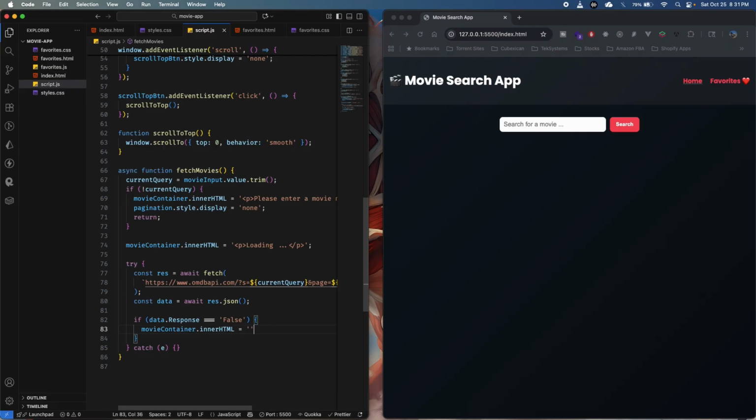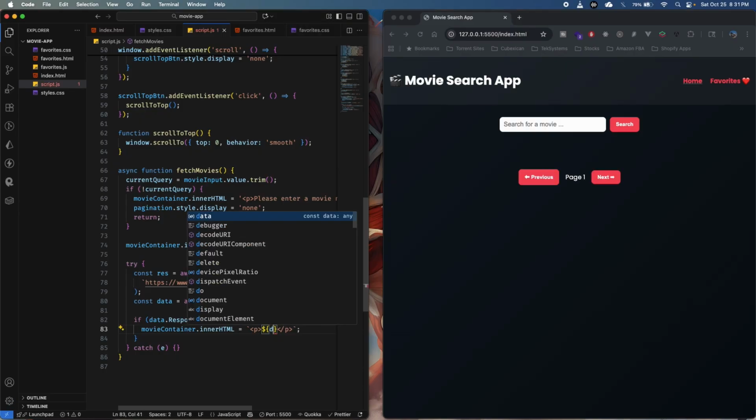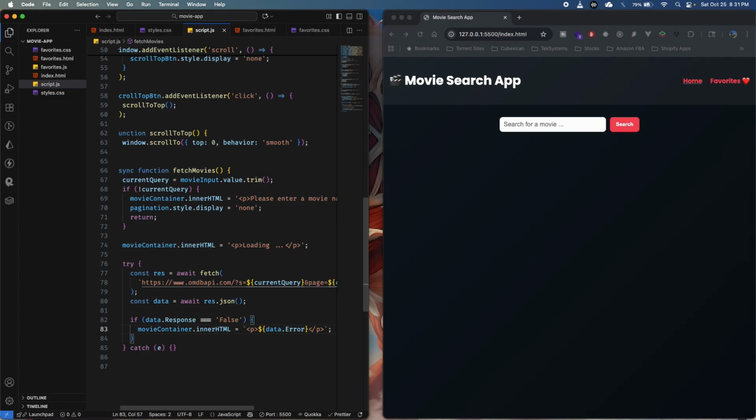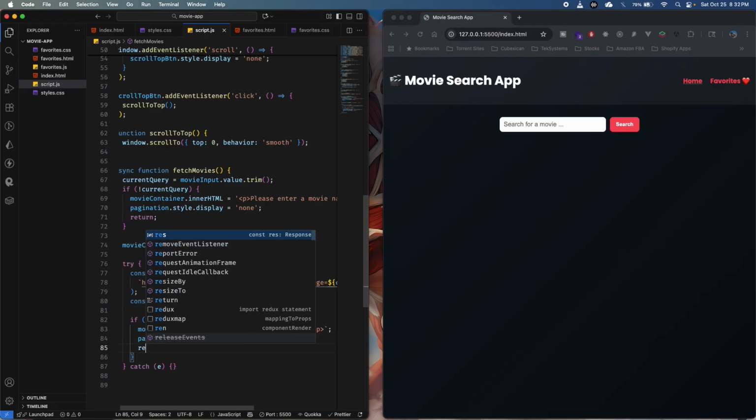to be equal. We are going to be using backticks in this case because we are going to be using string interpolation. So let's put here the p tags and close it, and then we use the dollar sign and brackets to use data.Error. And then also for the pagination, we don't want it to display, so I'm just going to copy the line that we have here on line 70. Good. And after this, we don't want anything else to be done, so we are going to return.